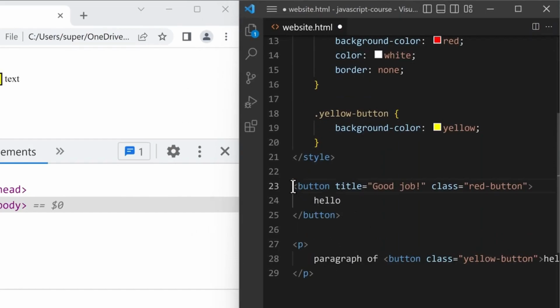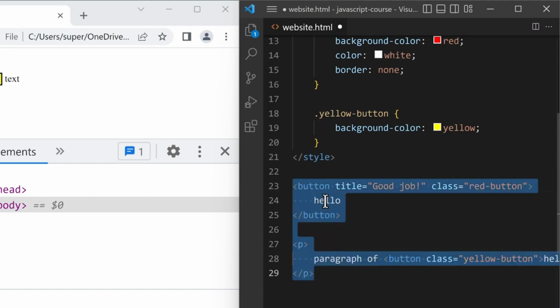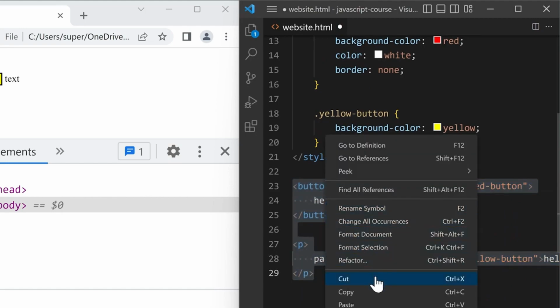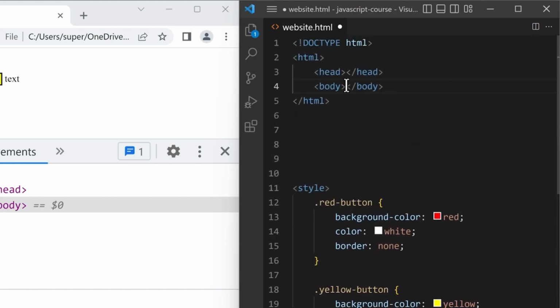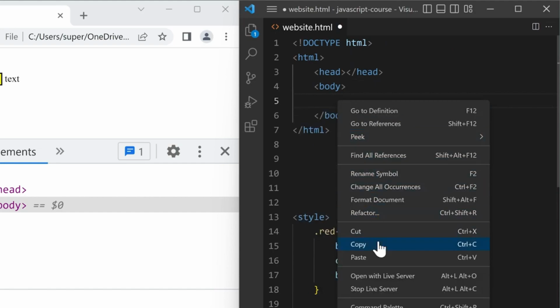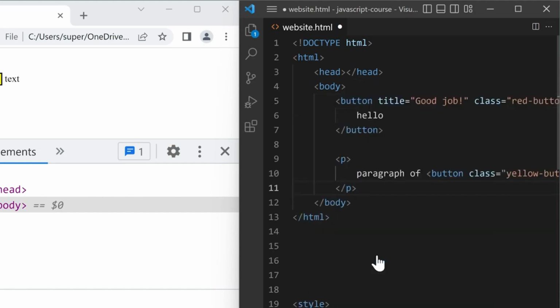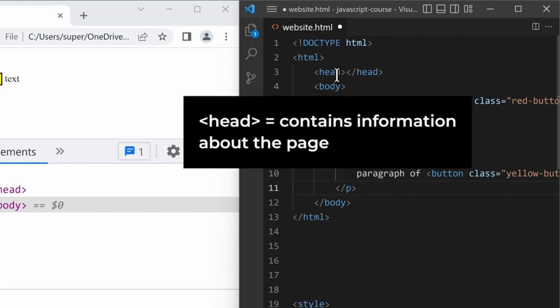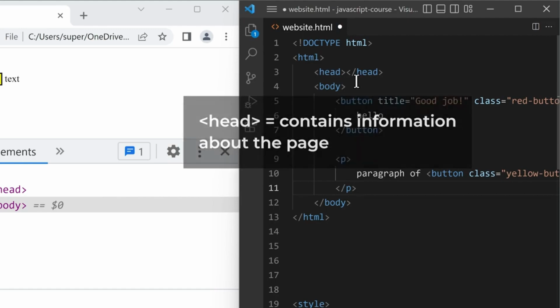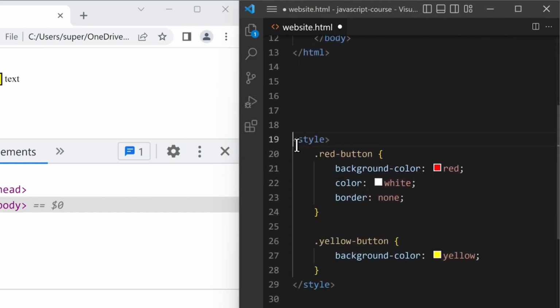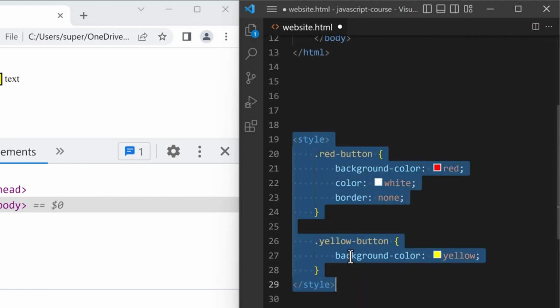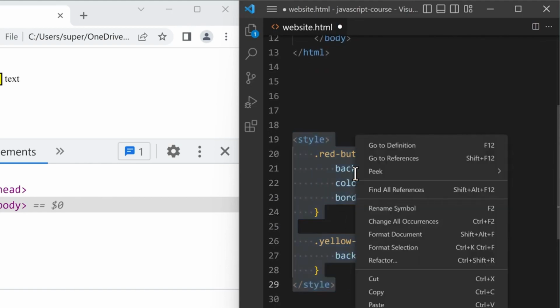So let's actually select this code, and we're going to right-click and cut. And then inside the body, we're going to right-click and paste. The head element contains information about the page. In general, everything that is not visible on the page goes inside the head. In our example, that would be the style element. So let's select this as well. We're going to right-click and cut.